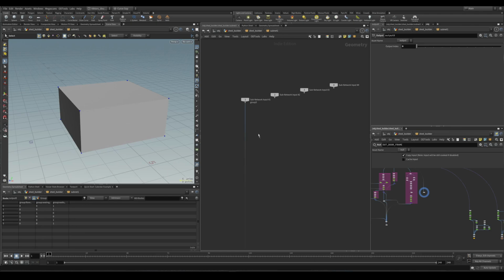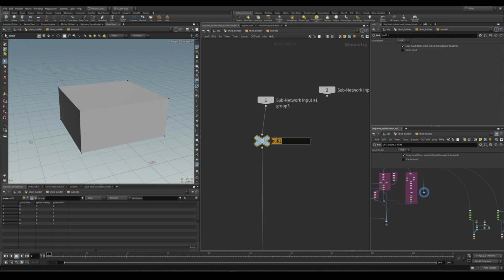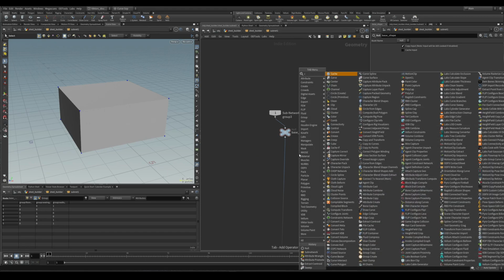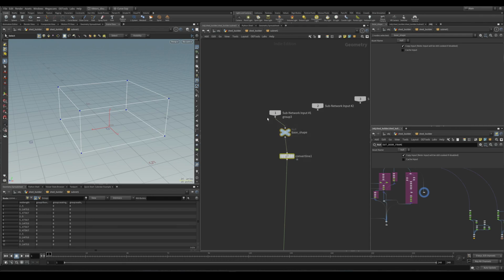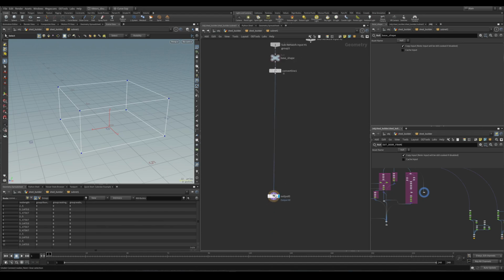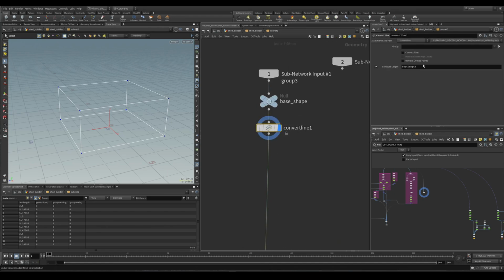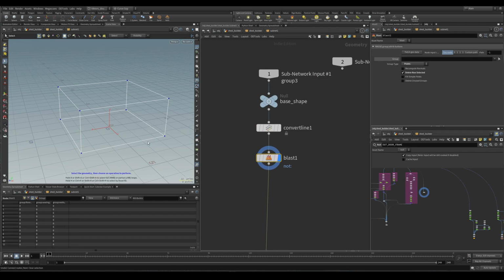So let's start by converting lines. Let's put down a null node and call this base shape. Let's convert line. So let's start working on the windows. I want to convert line, so we don't really need wrestling, so you can turn these off. Now let's blast it, and let's only get the bottom of these, so at p.y equals 0, like that.